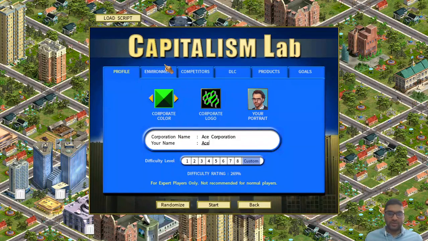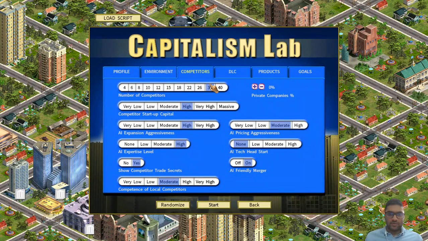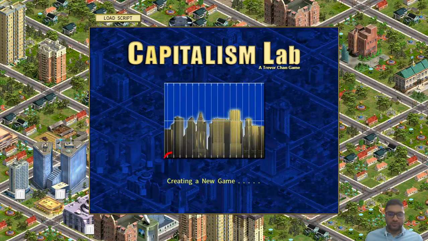I'll start a custom game, give myself very high capital so I can do everything I need to do to show you how the supply and demand works in Capitalism Lab. I do want to add, I don't really care about competitors. I think it's fine. Let's just start.